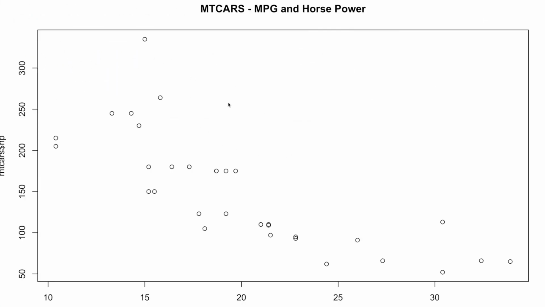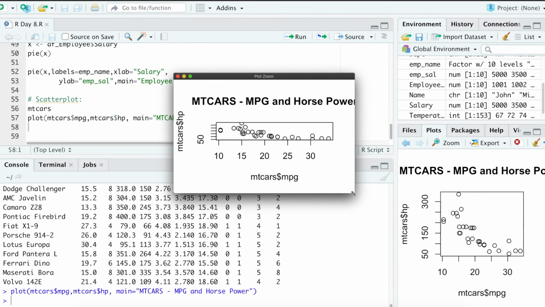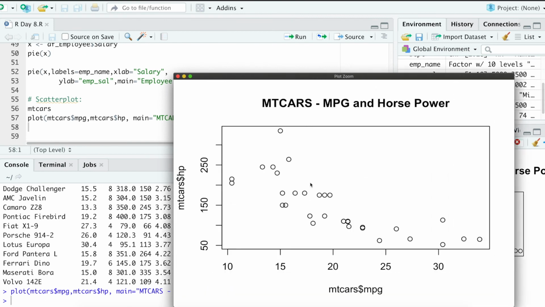So this is how it looks. mtcars, MPG and horsepower is the name. This is the x-axis. On the x-axis I have MPG, on the y-axis I have horsepower, and this shows how my data is scattered across this complete x and y axis.